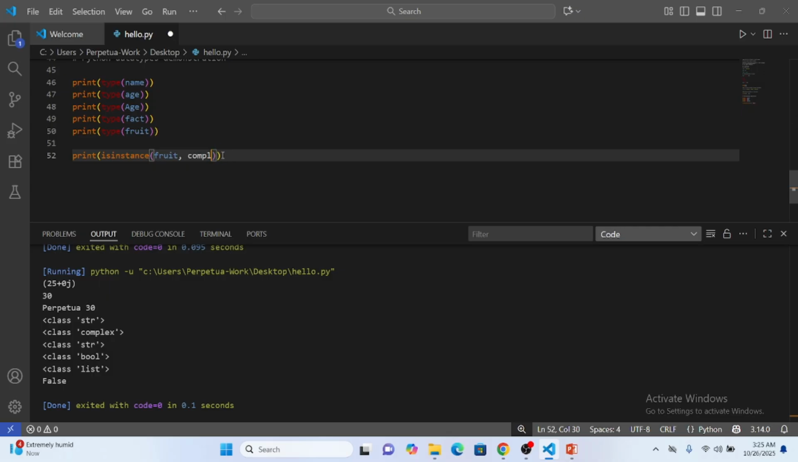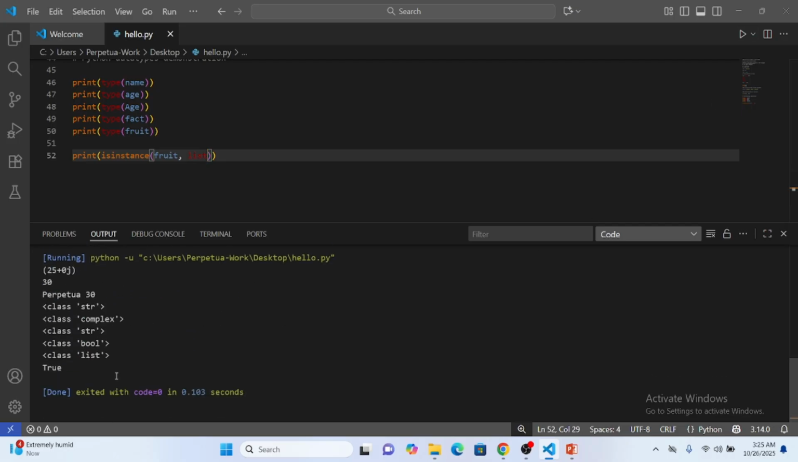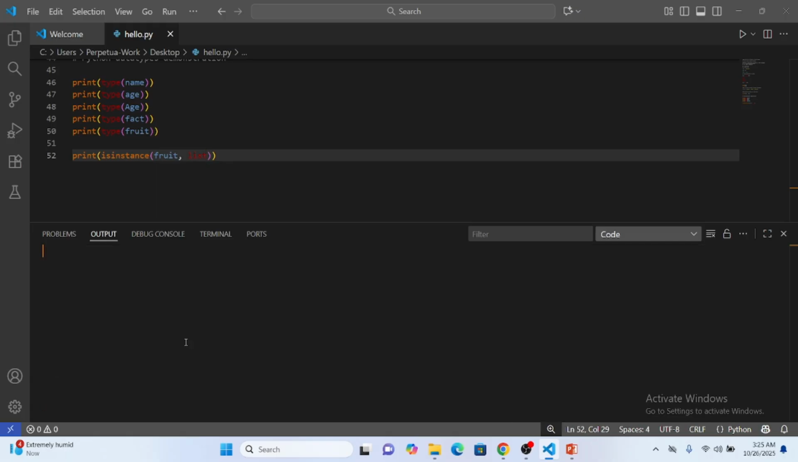Okay, so let's check whether fruit is a list, and run, and it says True, that fruit is a list. Okay, that is how to check the data types of your variables. So for instance, if you do not know the data types of the variables that were passed to your application, this is how to check them.